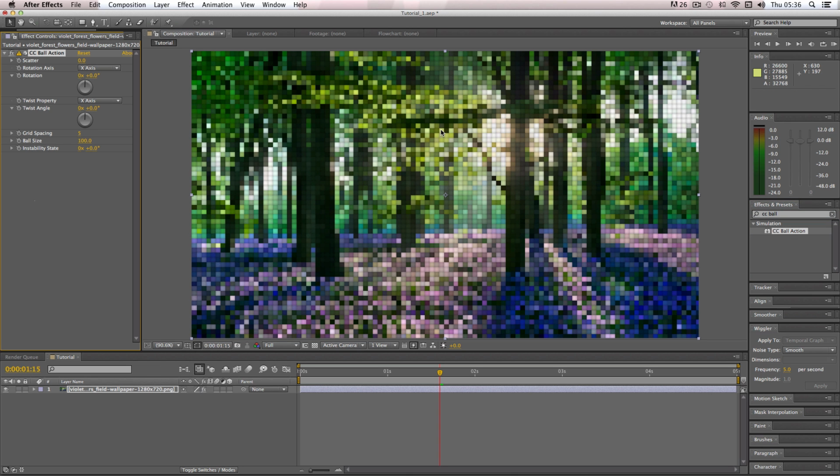Okay, so straight away it will give you a sort of pixelated effect, and the reason why it is called CC Ball Action is because it is meant to convert your image or video into these sort of 3D shaded spheres. Now what we want is just a 2D image, and there's an easy way to do that.